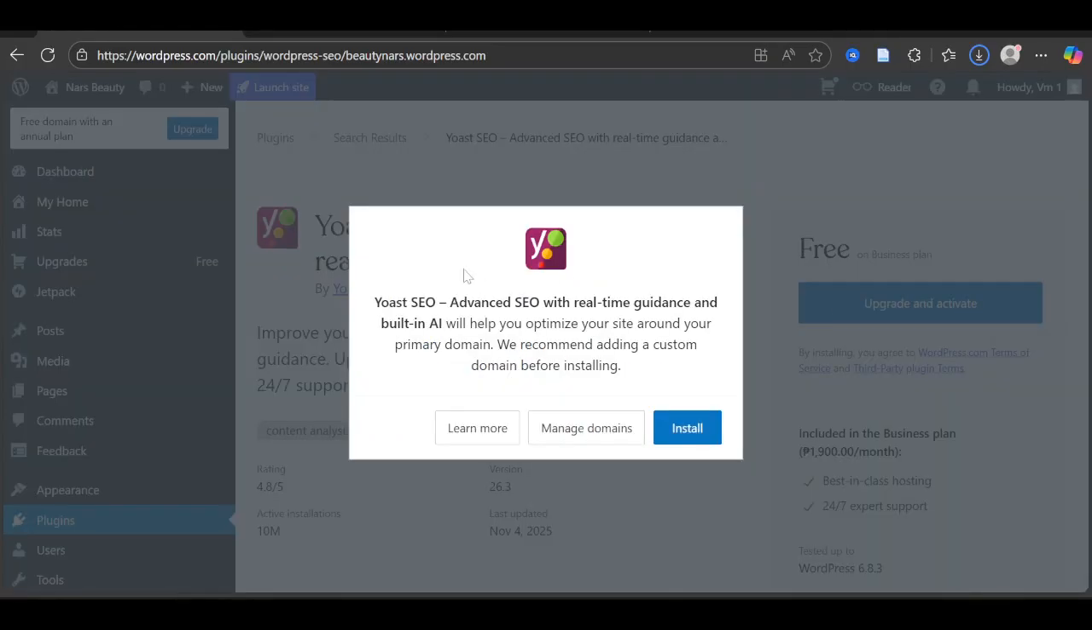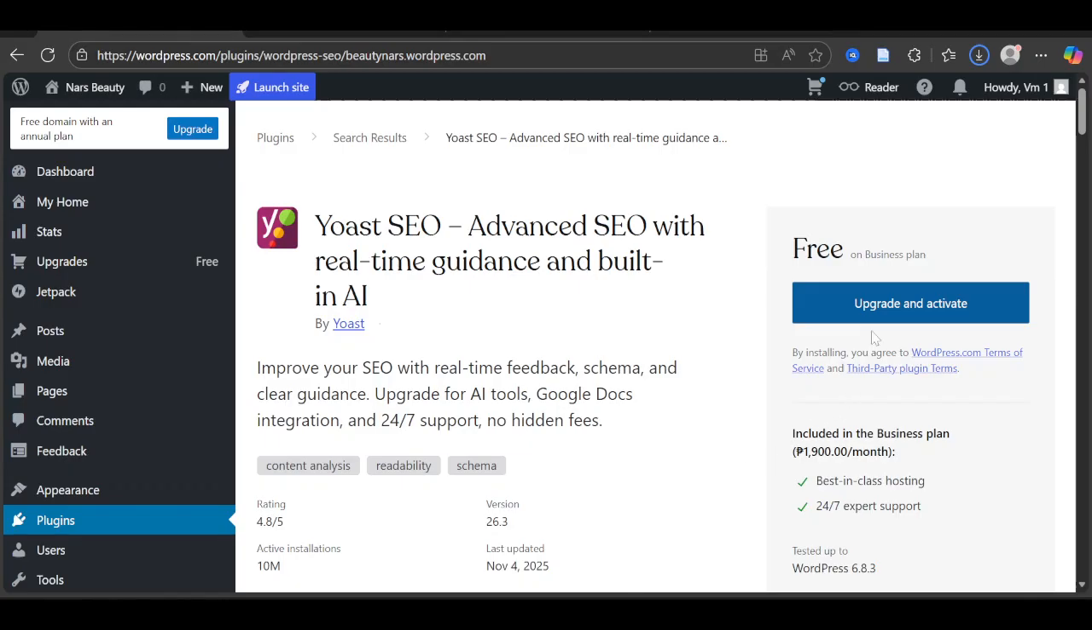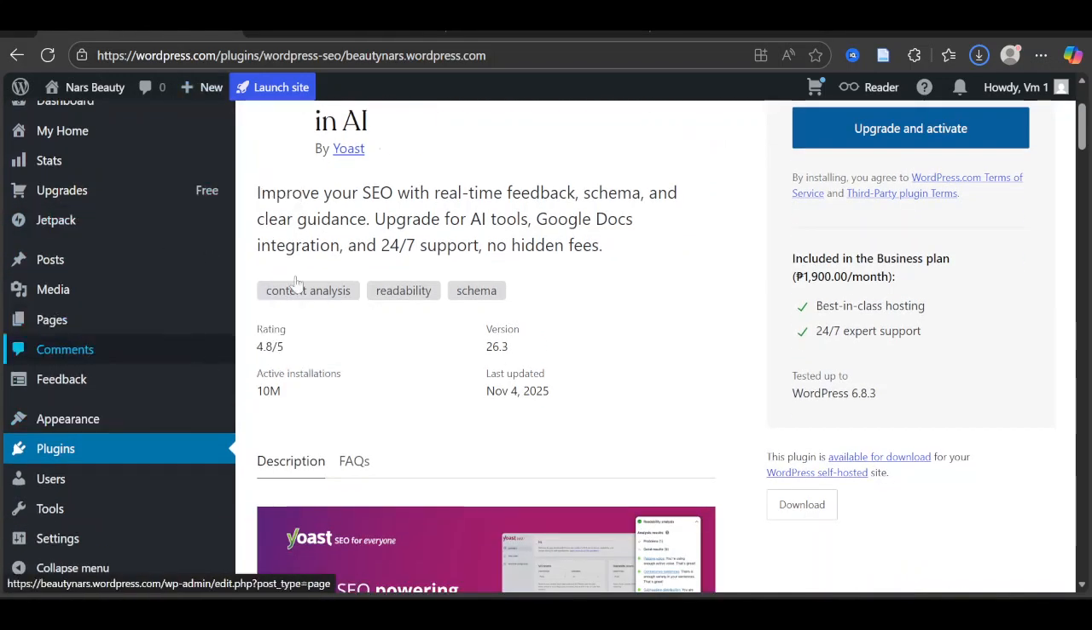Doing this will actually enable you to install this plugin directly into your WordPress if you have it enabled and if you have an actual plan or business plan that we have right there. Head over and activate this, and you can head over and set it up once it's been installed. Once it's been installed, you can find it right here under your left sidebar.